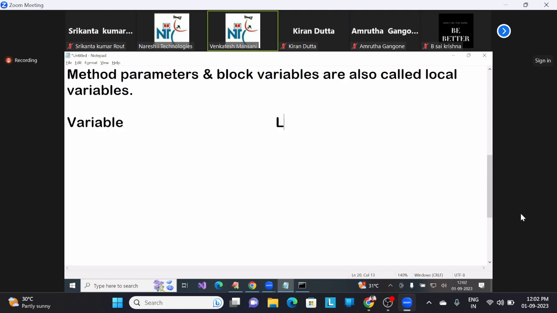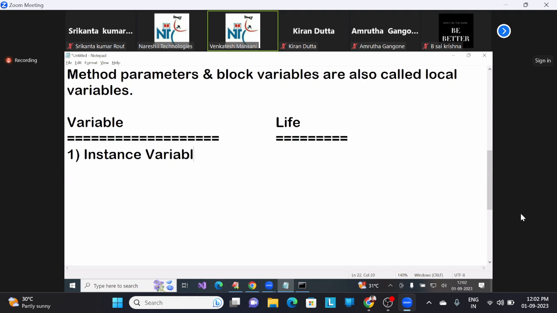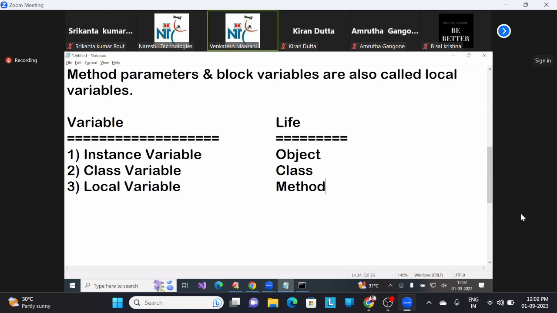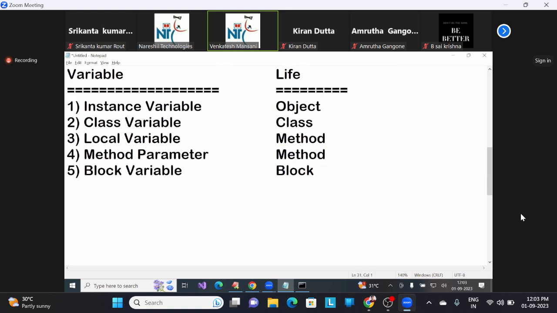Variable life. Every variable has a life. Instance variable, life is object. Class variable, life is class. Local variable, life is method. Method parameter, method. Block variable, block. Note the variable life, every variable life.